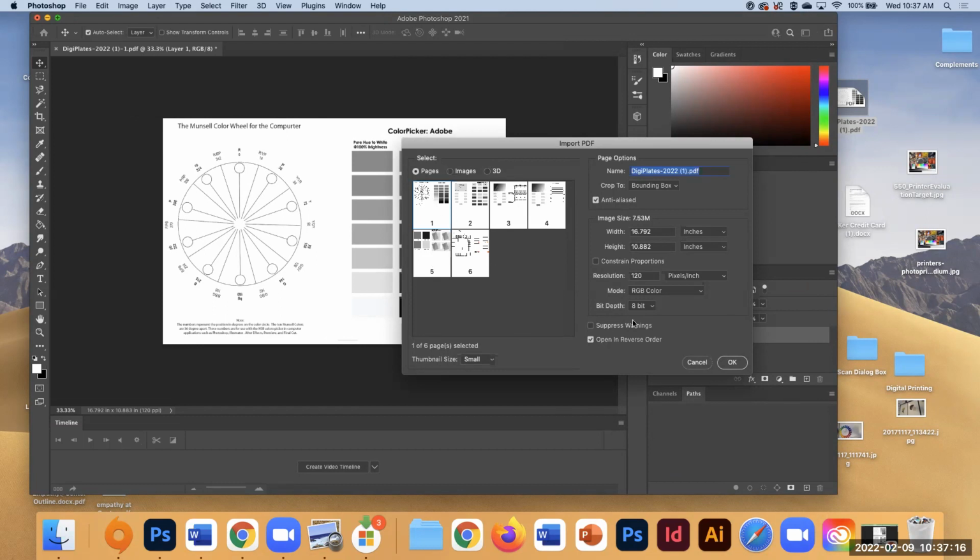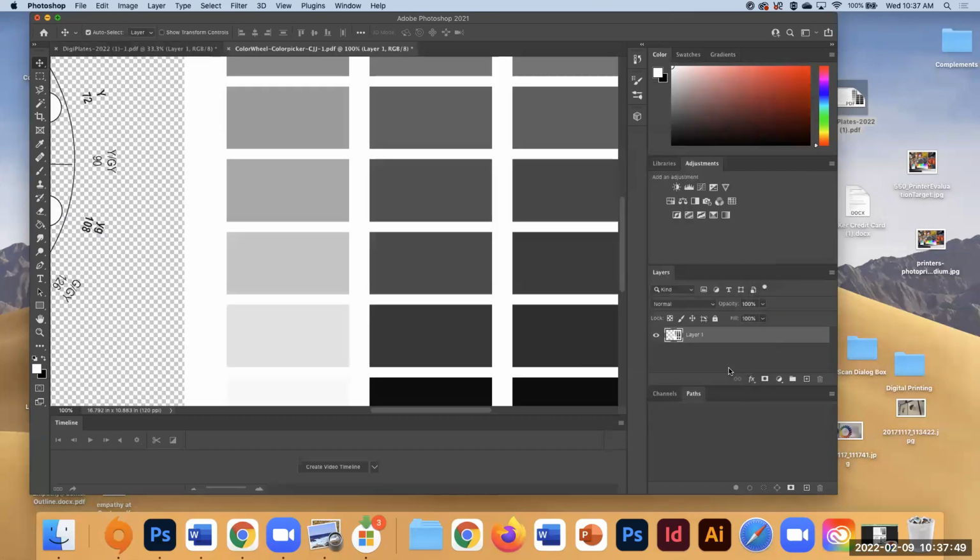So I have my page here. Since it's staying in the digital space, I'm going to leave the resolution at 120, make sure the color mode is set to RGB. All the rest of this is fine. I'm going to rename it color wheel, color picker, and then just put my initials there. That way, when I go to move this and put this packet all together in Illustrator, I know what I'm looking for. So I'll click OK.